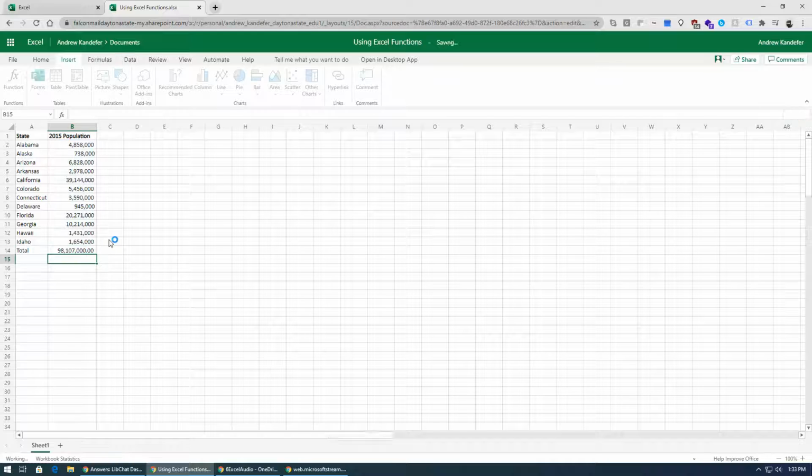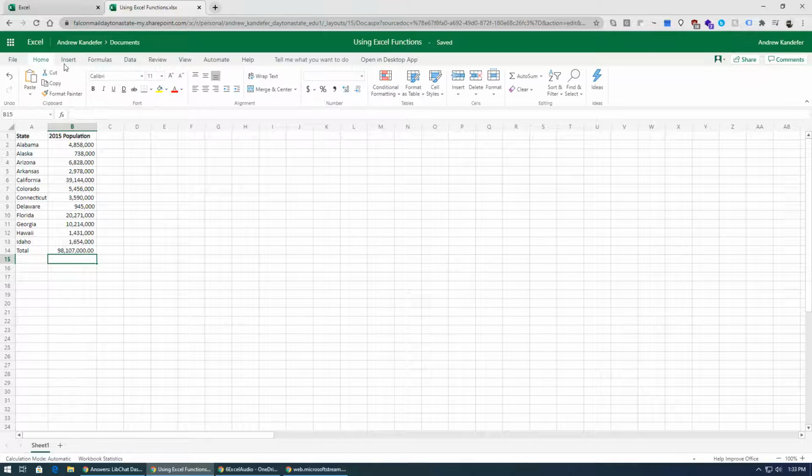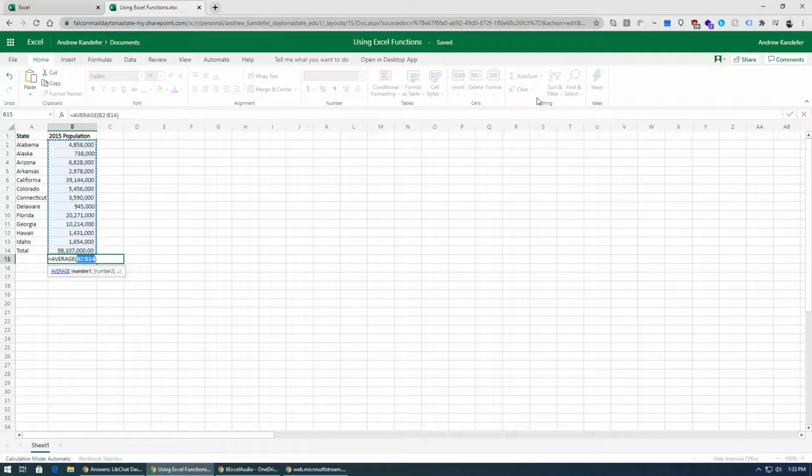A quicker way to do this might be to use the AutoSum function, which usually appears on the toolbar of the home screen. Let's say we decide to find the average population in all of the states listed. We'll go to the home screen, click on the arrow next to AutoSum, and choose Average. Excel automatically includes the cell references in the column above, but we only want the average from cell B2 to cell B13, so we have to make that change before we hit Enter.